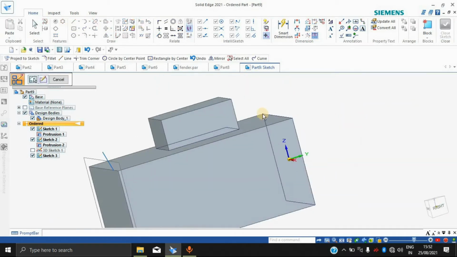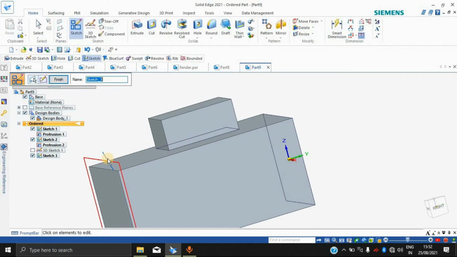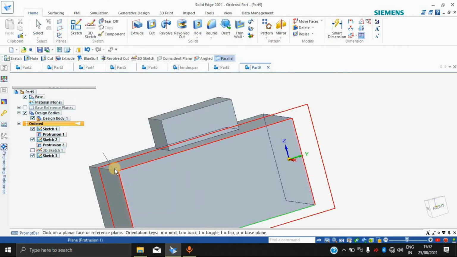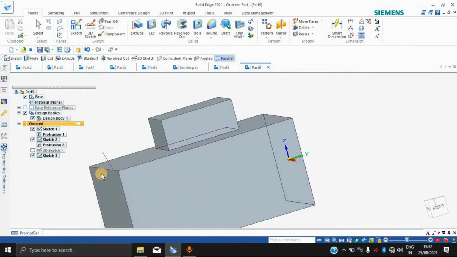Close the sketch. You can see the rib is over here. Now what we want is for this rib to be aligned to the center of this part. So we have to give it a plane. We just can't create a rib over here instead. So what we'll do is we'll click a parallel plane. We'll click on this plane and we'll bring it to the center.